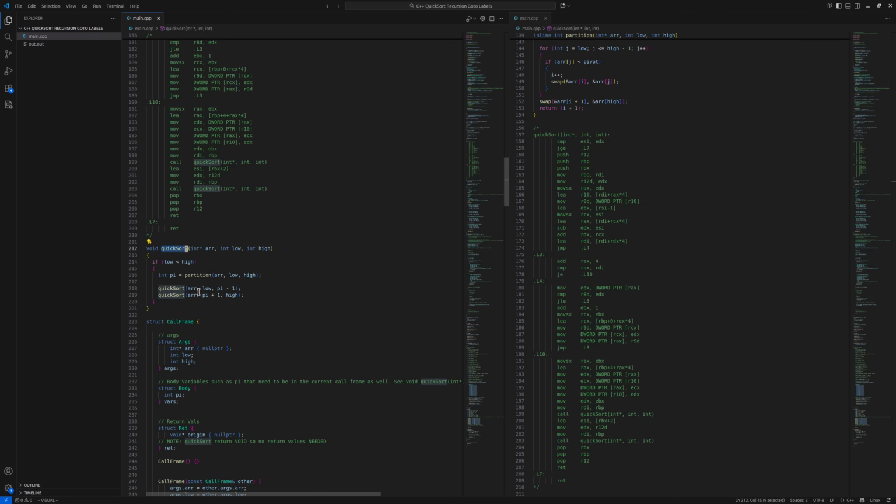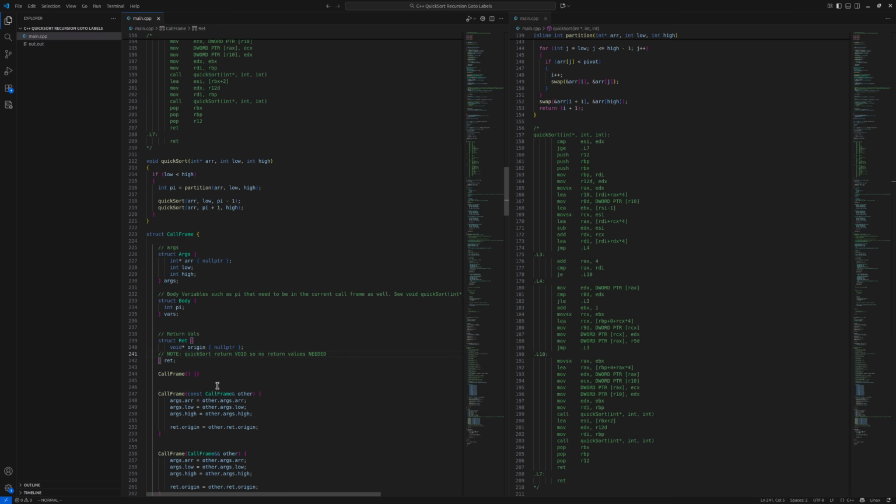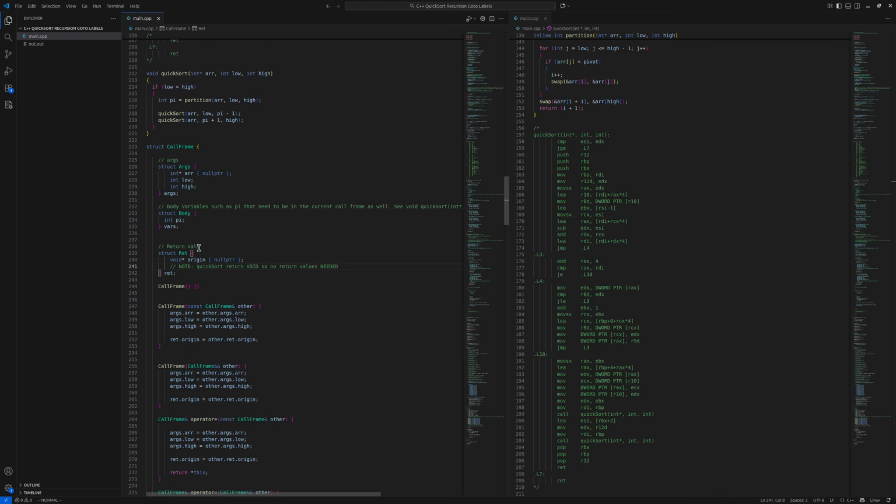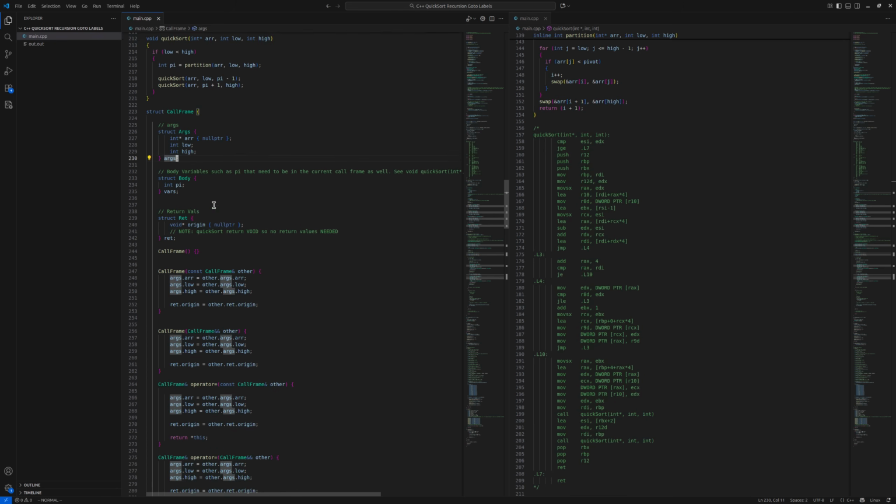So the function is relatively simple. You do a partition here, and then you have two recursive calls which we are going to turn into Goto labels. As you already know, in other videos our call frame was based on the function arguments and the return value. In this case QuickSort is void, so we will have no return values, only the origin of the call. That really makes life easier for us on that side of things.